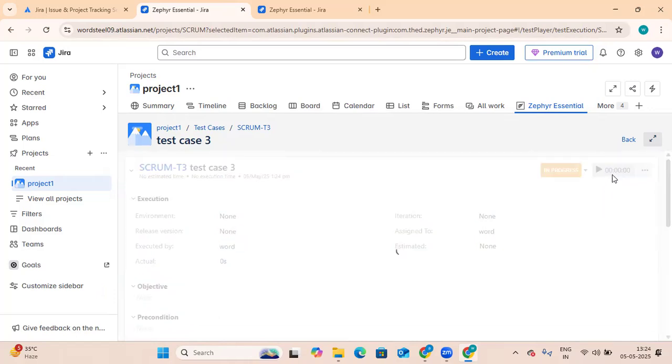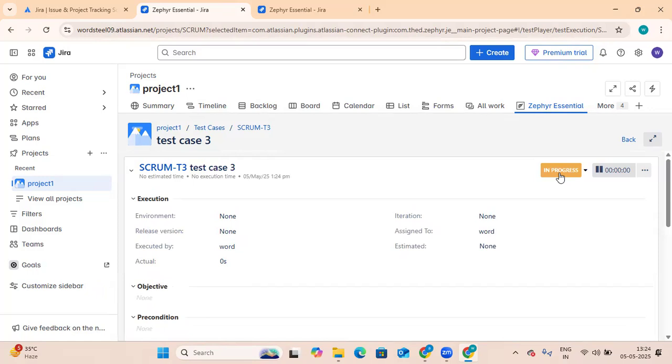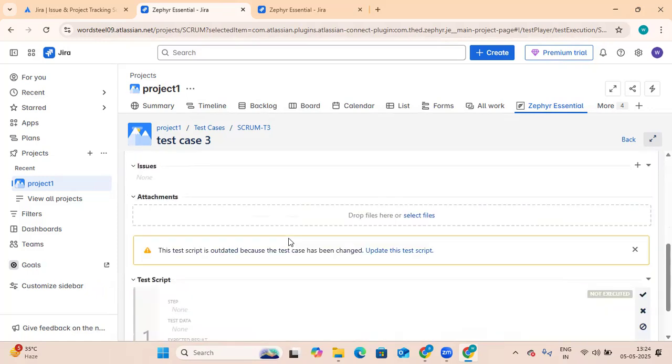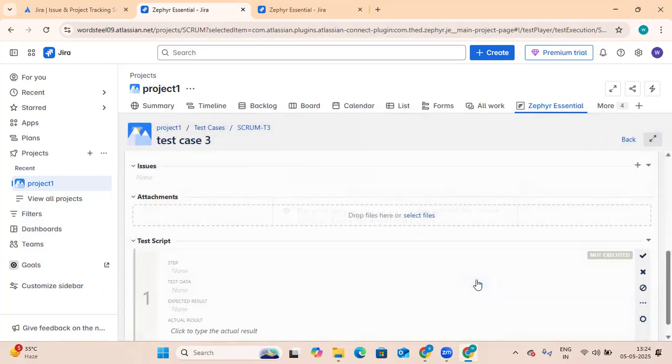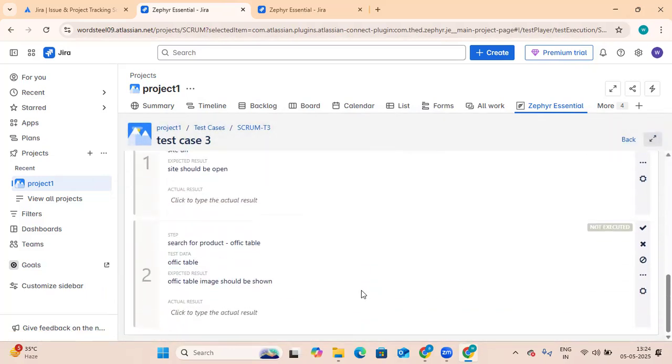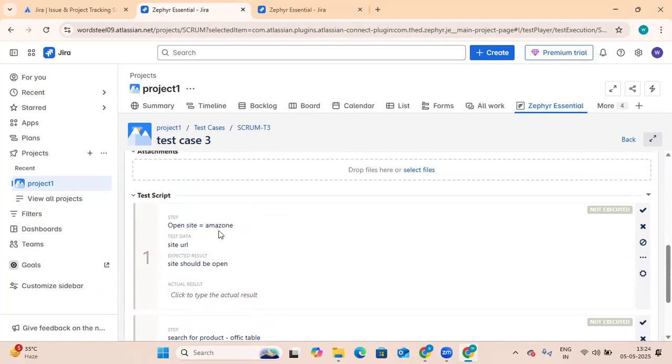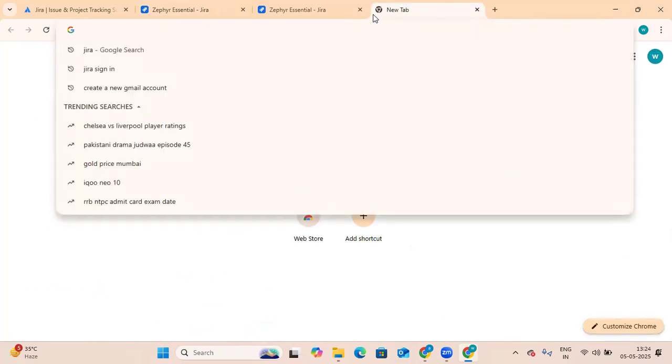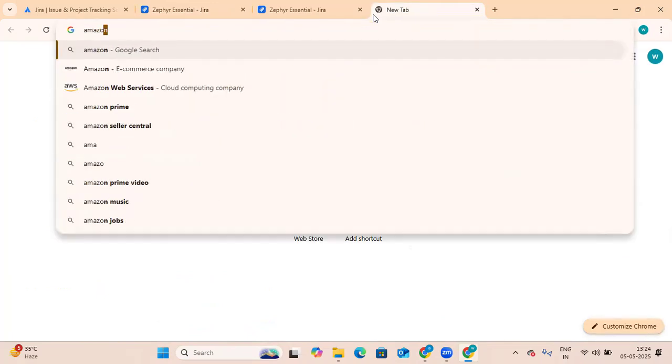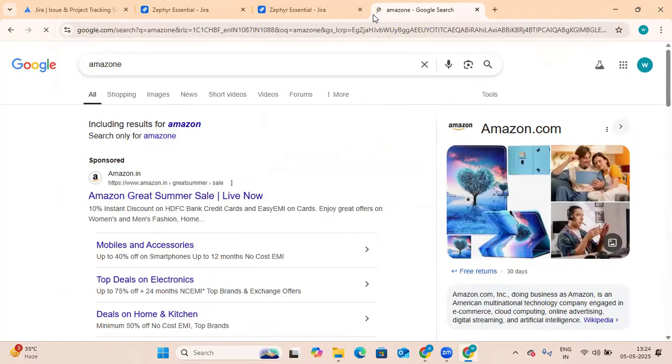Now after clicking on the start, it will change into in progress as you can see. And click on this to enable the test script update. Okay. Now the first step is open the Amazon URL and work on it. So basically what happened, what will the tester do?